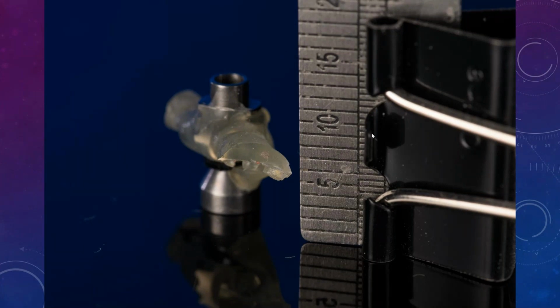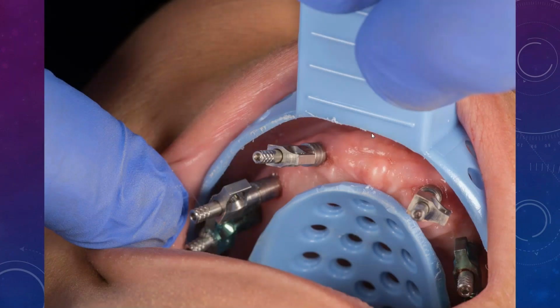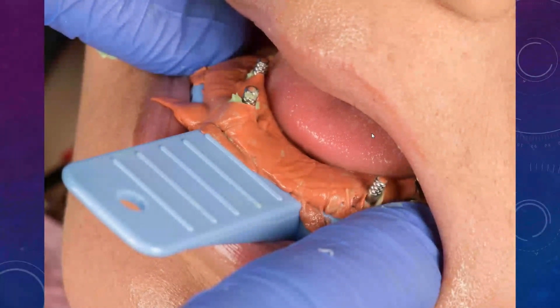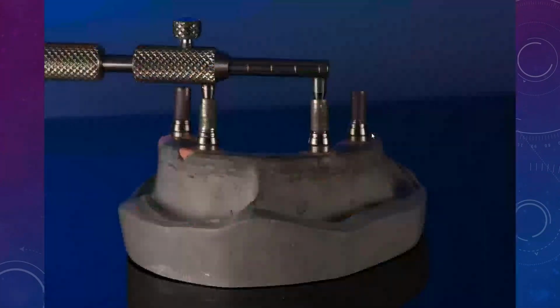implant-supported restorations. Okay, we'll see cases like this where they'll use a stock tray to pick stuff up. I've had some success with these and had some failures, so I can't really go one way or the other on them. But whatever works, guys. That's all I can say.